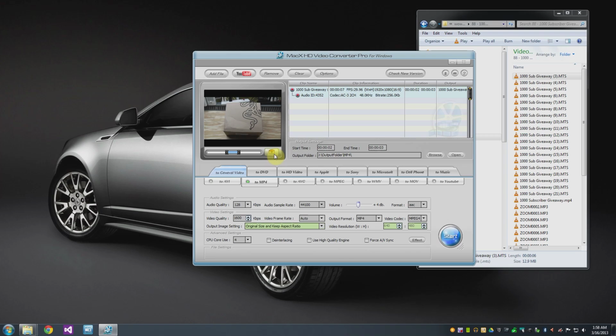You also have an option to do a screen capture, so you can adjust this and get the portion of the video that you want.